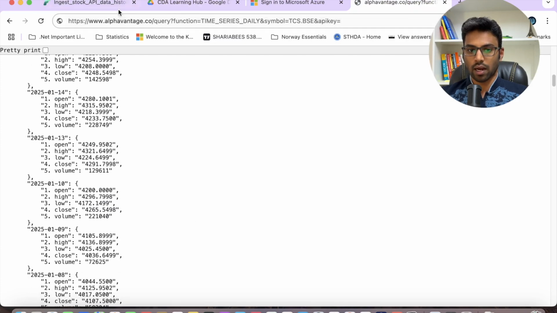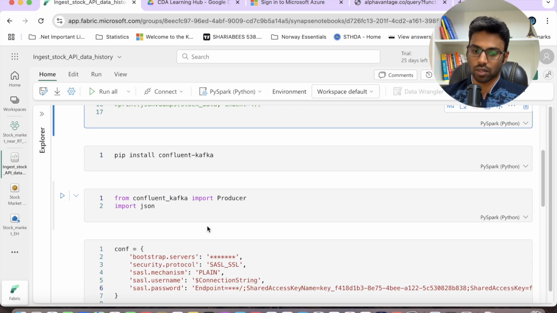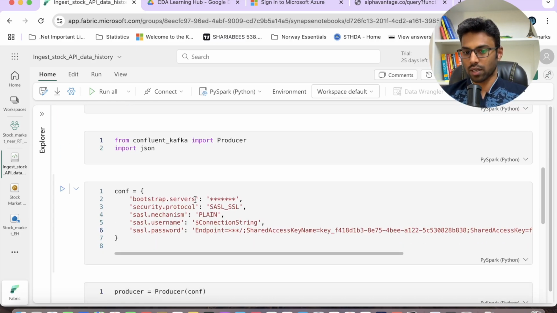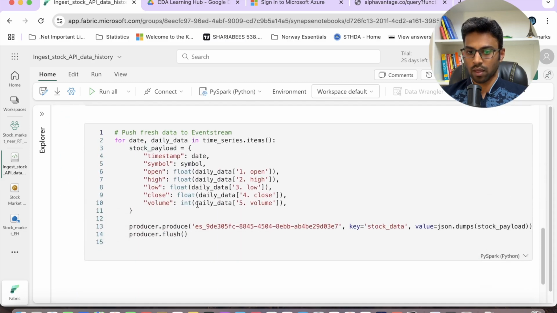We also need to bring in or install the Confluent Kafka library to be able to push or ingest the data into the Kafka topic. So we need to pip install confluent-kafka, and import the Producer from Confluent Kafka, so that we can set up the configuration to be able to flush or push the data into the event stream Kafka topic. Here we have that configuration. I've masked the bootstrap server. Once you set up the event stream, you'll be able to configure this with the credentials as well. Then we are passing the configuration to the Producer from Confluent Kafka.